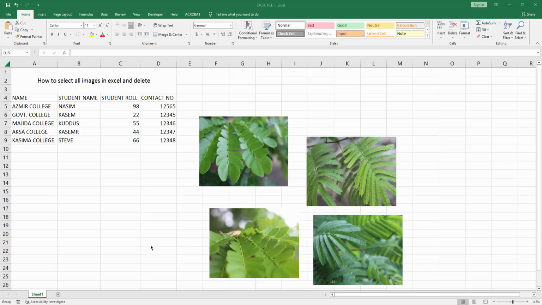In this video, I am going to show you how to select all images in Excel and delete them. Let's get started. At first, you have to open your Excel workbook. Now we can see here some data and some images in this sheet. Now we want to select multiple images or delete all these images.